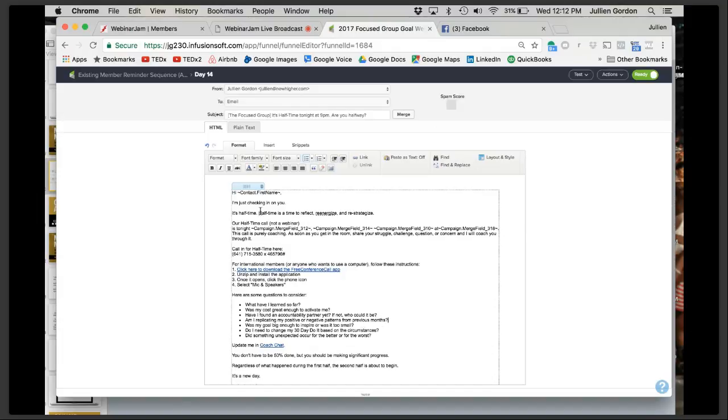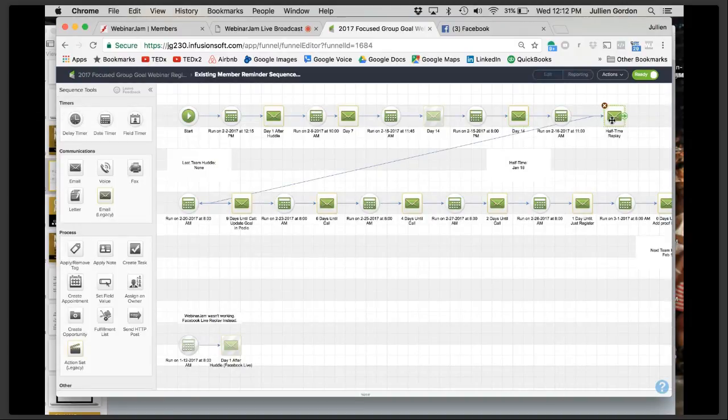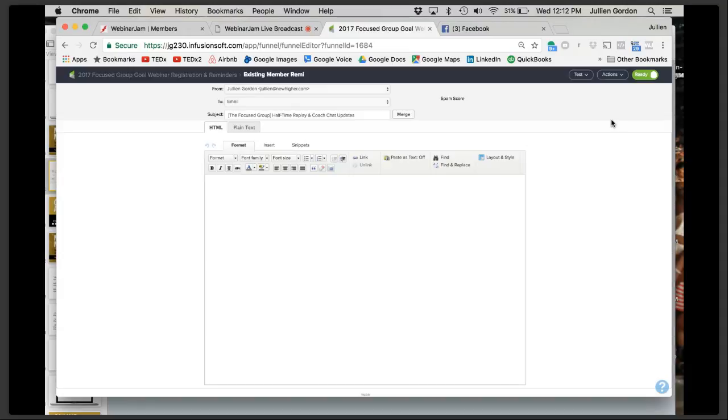Am I replicating my positive and negative patterns from previous months? So this is just an example of things that you can write, and you can change the text to be whatever you want. This is right before the halftime call in the evening. This is just like, look, here's the number, call in, right? Straightforward. Starting in 60 minutes, go get food. Especially if it's the evening, you want to remind them to get food, okay? Then after the halftime call, you'll get the replay link.